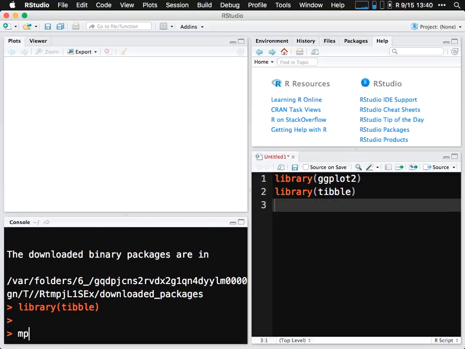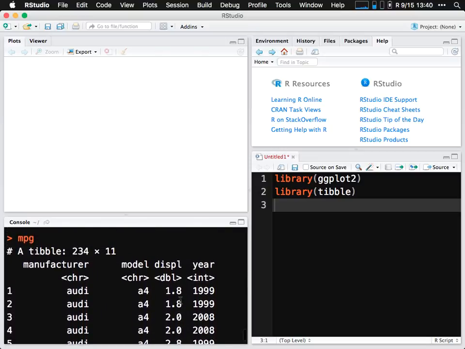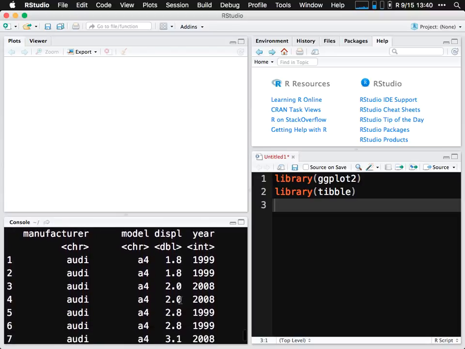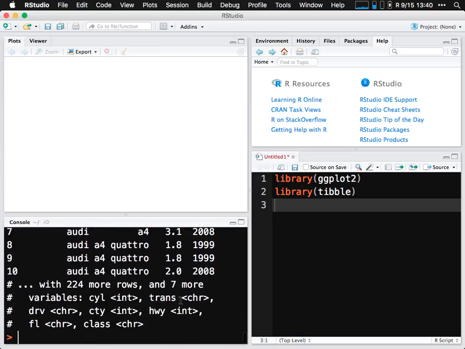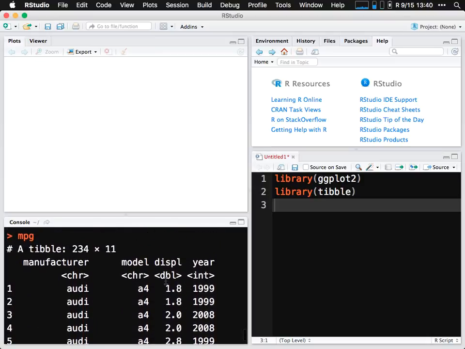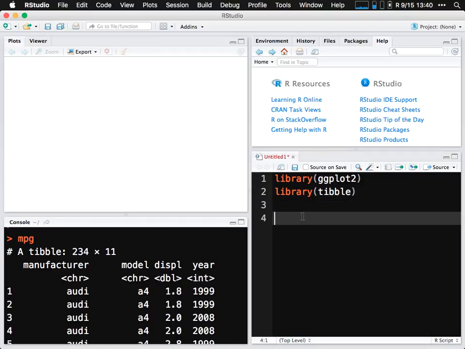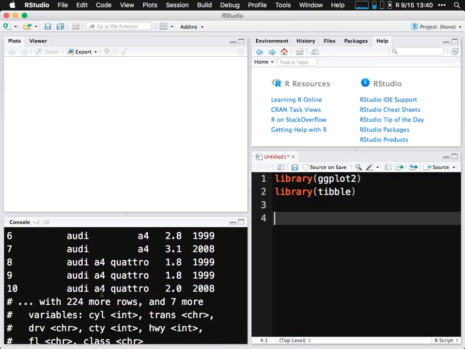So I think we were dealing with the MPG data set before. It's a table with 234 entries for 11 columns. We talked about how this is a fuel efficiency database for lots of cars for a few years. And I think we did a dot plot of engine displacement against highway mileage. So let's do that.